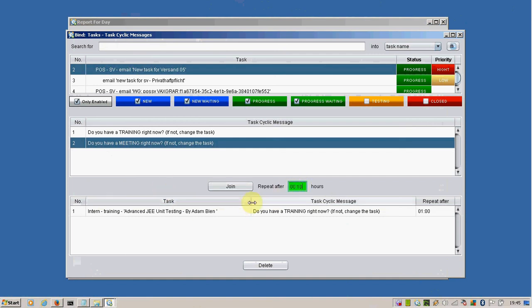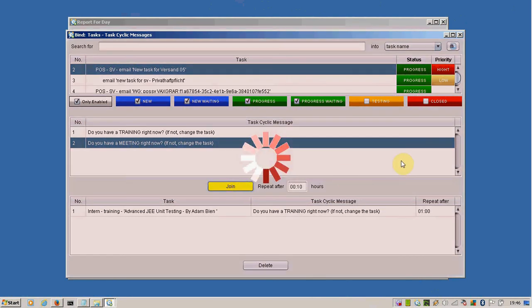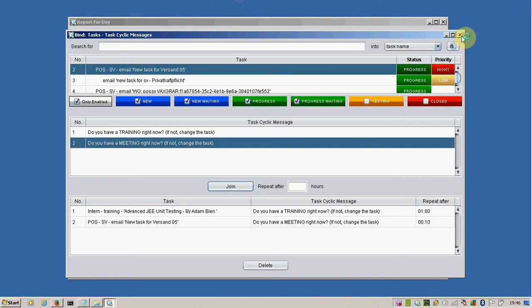Okay, so if I press join, when this task is started, I will see every 10 minutes this message. Do you have a meeting right now? If not, change the task. If it's not the case of a meeting or training or something like that, this message is somehow annoying. But for meetings and trainings, it's a good thing.